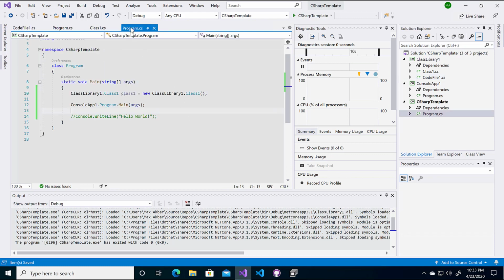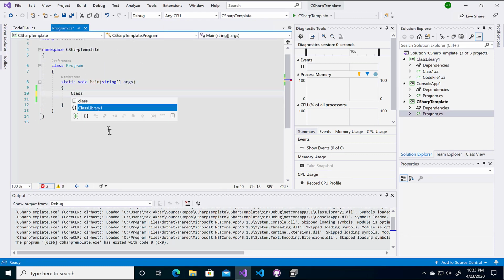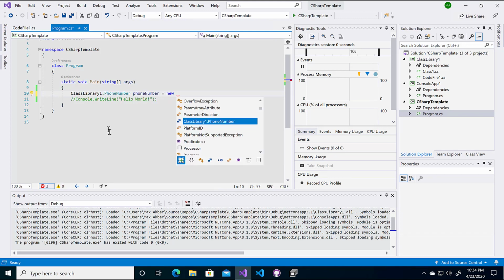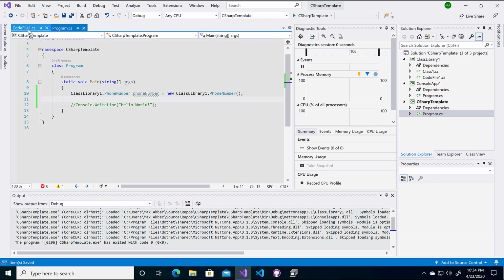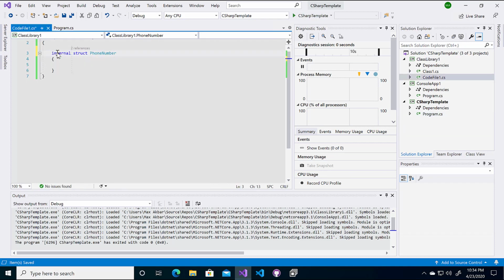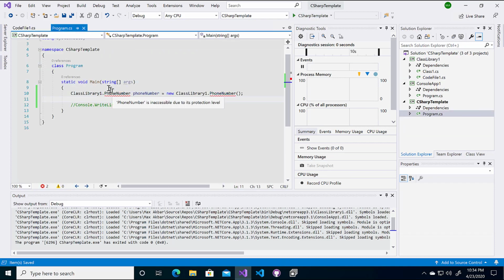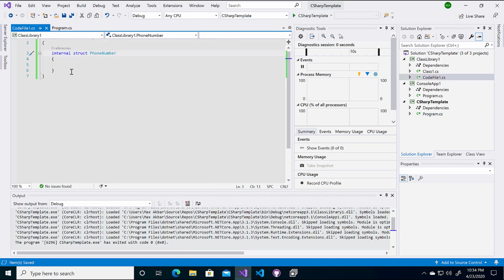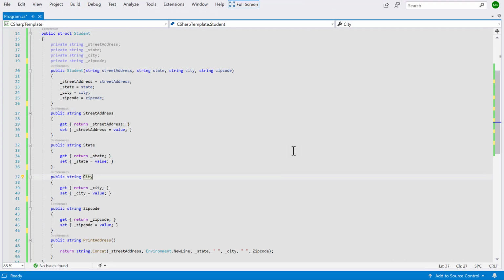Now that we have a public modifier, it's accessible to our C# template. If we make it internal, then we get an error, but we can use it in our class library, not outside. So our struct for now does nothing. Let's add some structure to it.